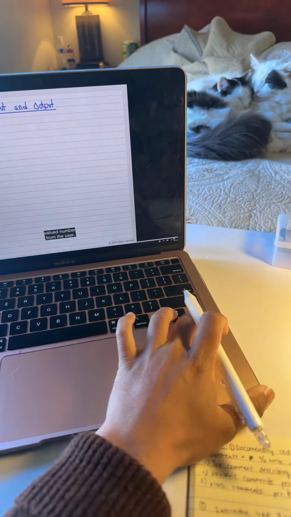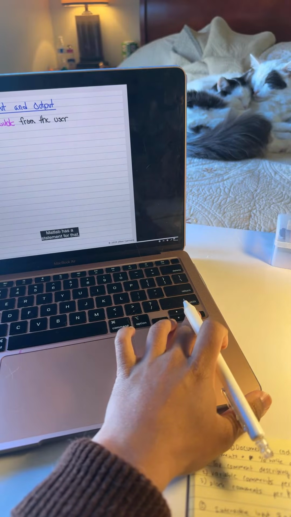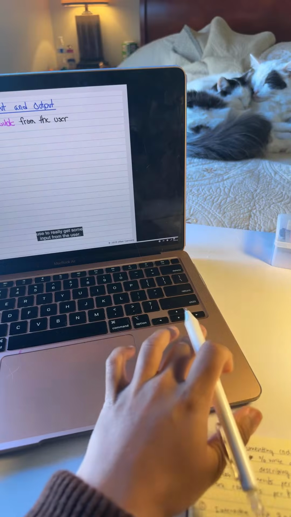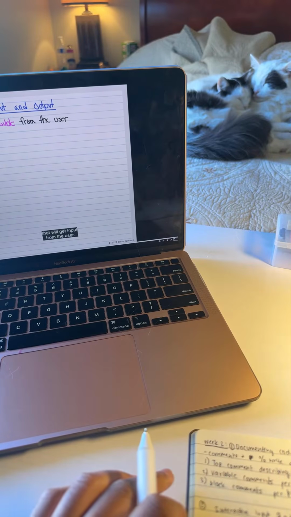I want to get a real valued number from the user. Instead of radius equals 2, I want to do something so the user can enter the value. Matlab has a statement for that, so it's a built-in command that we can use to get some input from the user. Any guesses as to what that command is called that will get input from the user? It is called input. So we're going to say radius equals input.